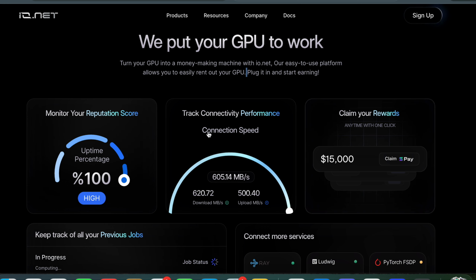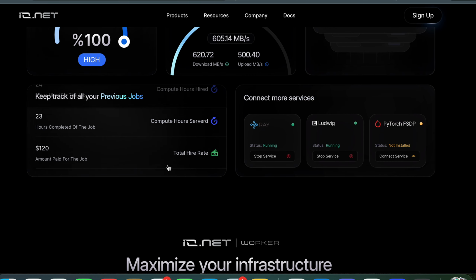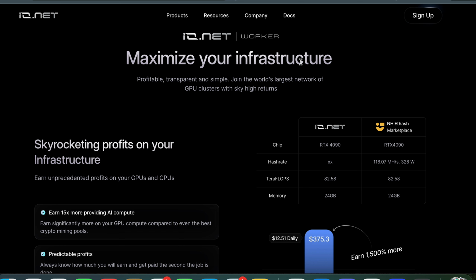They also track the internet speed, because whenever a buyer is there to deploy a cluster on your machine, they also check the reliability of your machine. You can claim your rewards, and all the rewards will be paid into Solana Pay. The whole infrastructure is decentralized and built on top of Solana, and this is gonna be very huge. And this is all the tracking, maximizing your infrastructure.